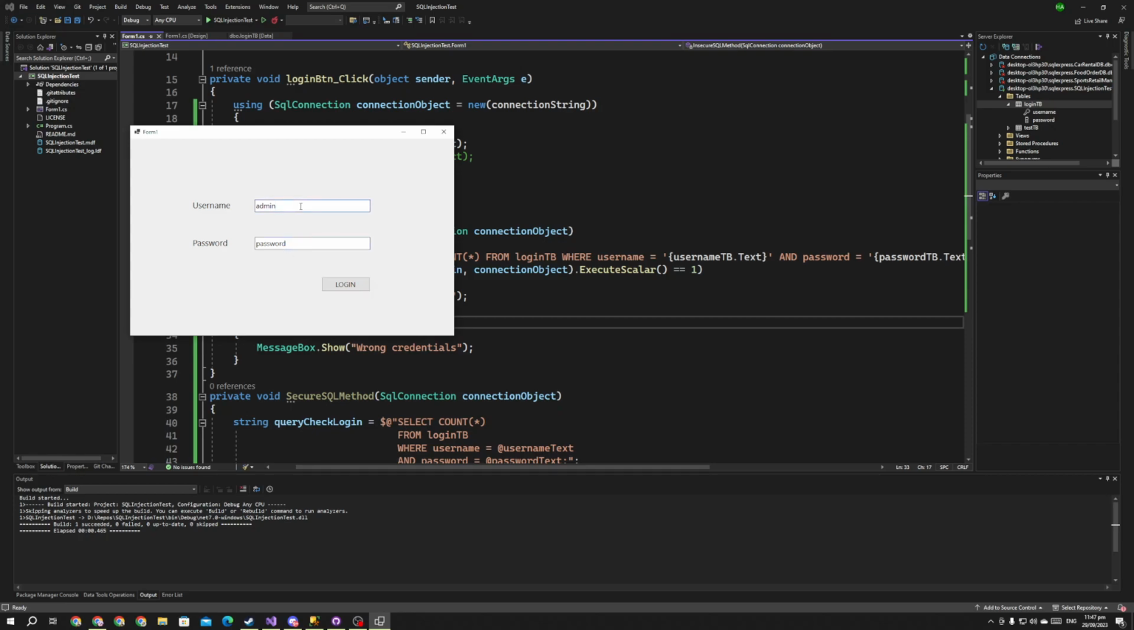Now look what I'm going to do. I'm going to write this, and then OR 1 equals 1, and then I'm commenting out the rest by writing these two hyphens. Actually, to explain, the double hyphen is a comment in SQL. Now let's say I have no username. It should give me wrong credentials because it isn't matching anything, right? So let's see if I log in.